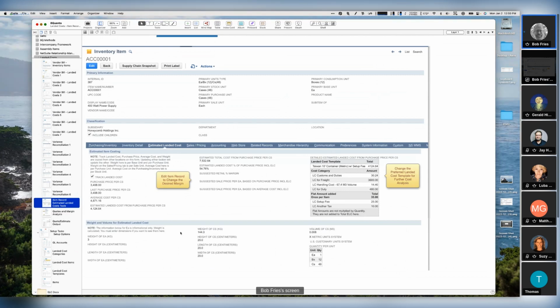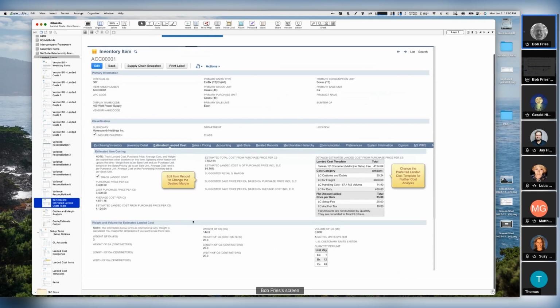Okay, we also have some additional weight and volume fields, because we do add volume calculations to this for containers. So if you choose to add a volume calculation to your template, you are required then to populate the appropriate fields in here. So if there is a weight requirement in your template and you assign that template to the item, you need to add weight characteristics to it. If there's a volume component, then you need to add volume characteristics.